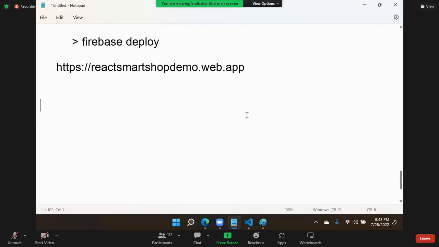Now once you are good with this deployment, another point here is we have to know about one more concept, and the concept is how we can develop, how we can design progressive web applications.